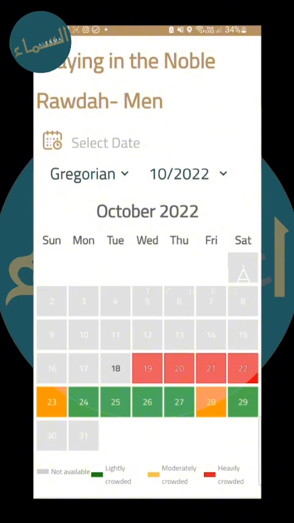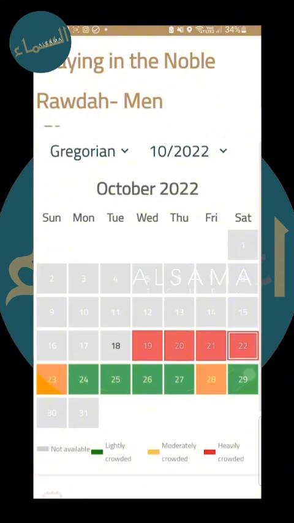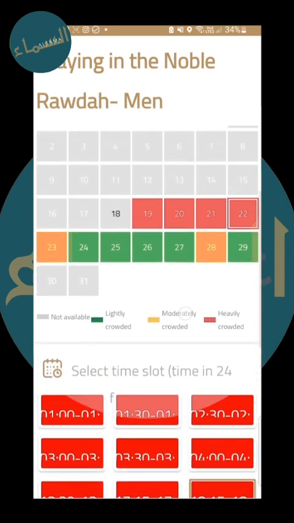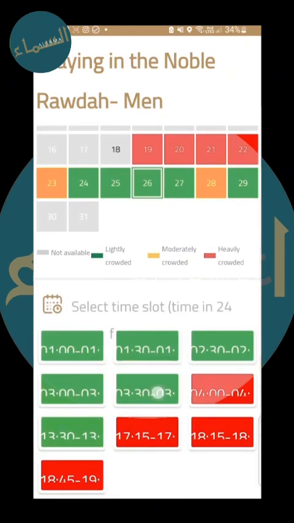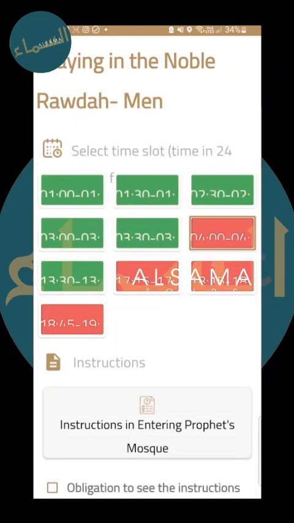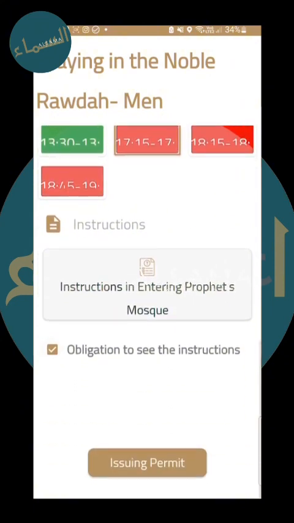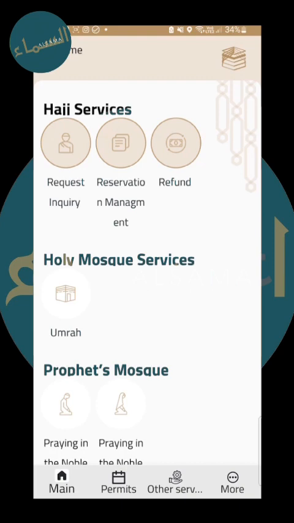You'll have dates and times available for visiting the Rauda, red, yellow, and green. The color doesn't matter. It just shows how many people or how crowded it will be. But even if it's red, there are still spaces available if the time is there to select. Select it, select the obligation to see instructions, the checkbox, and click on Issue Permit, and you'll receive a permit, as long as you don't have a current permit already issued.